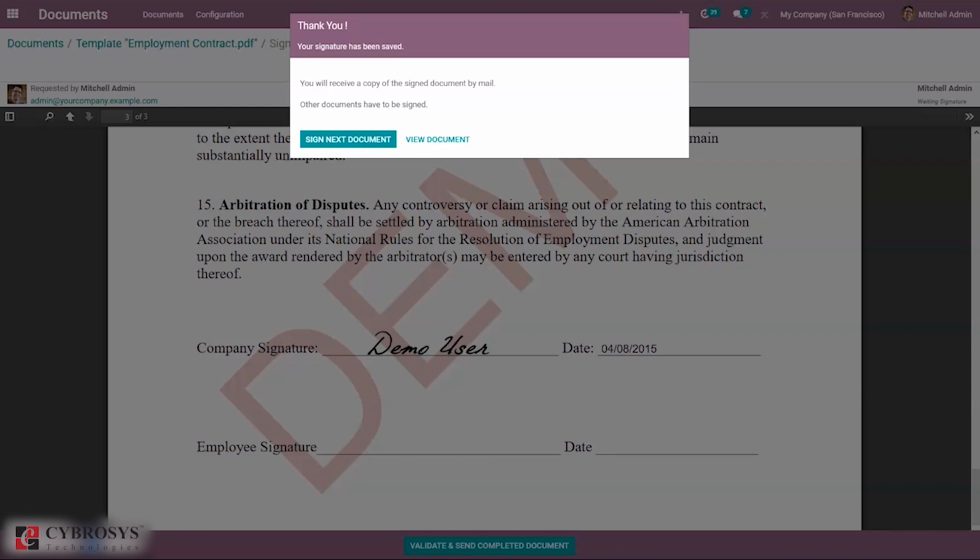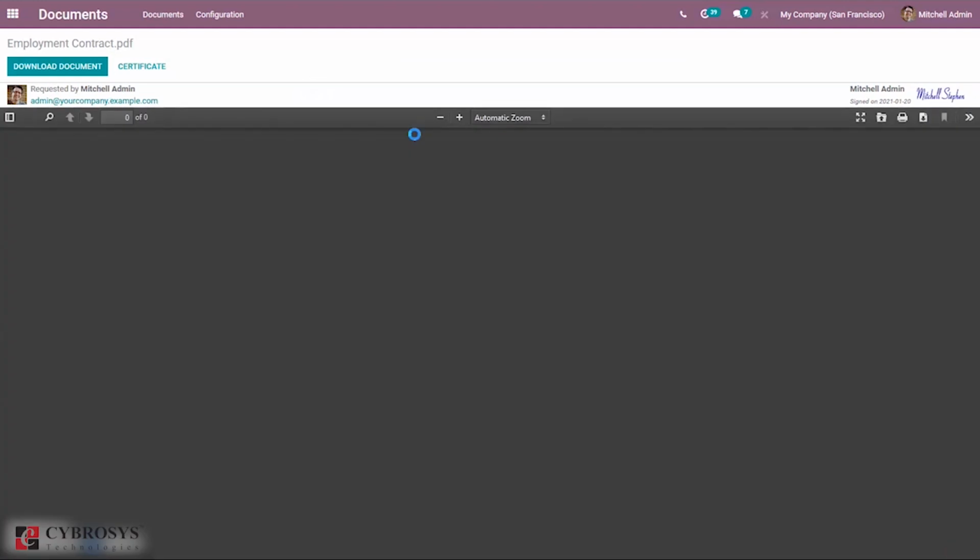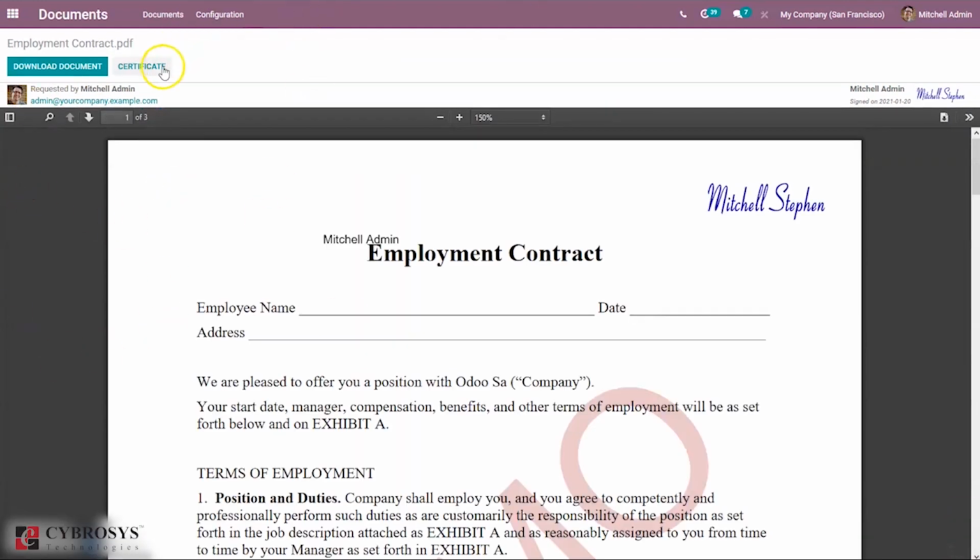Okay, so you can see the signature has been saved. Then you can sign the next document or view the document. So you can just click view document. From here we can directly download the document or we can just get the certificate. Okay, so coming back to a document.